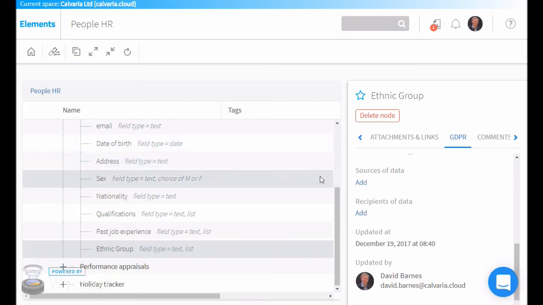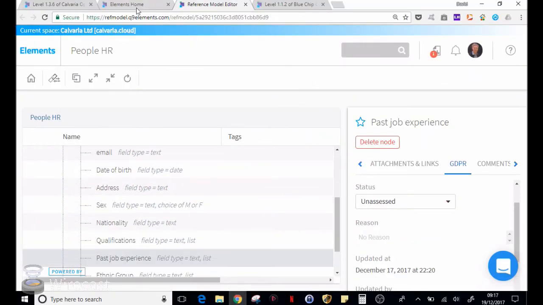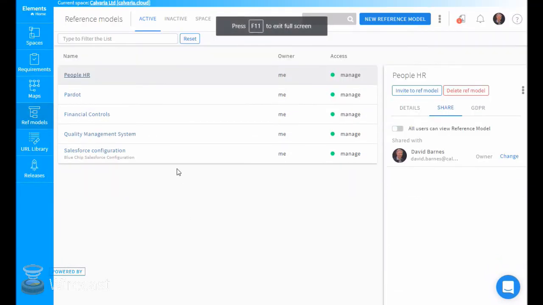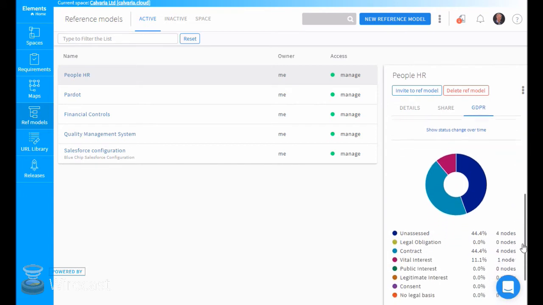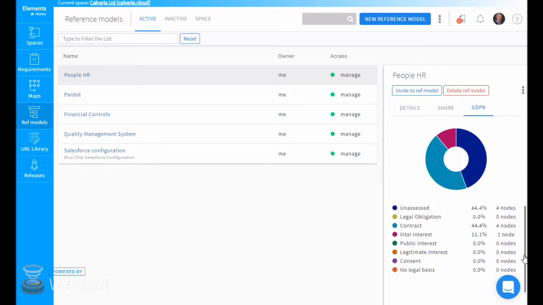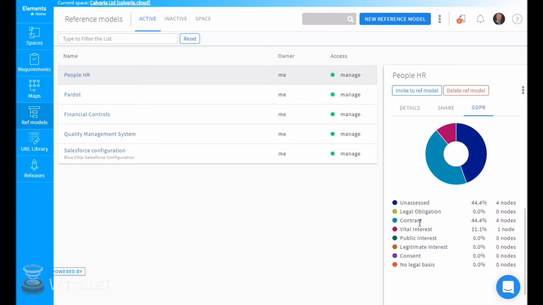Now, what's really nice about this is that when I return to the list of the reference models and I click on People HR, there's a GDPR tab, so I can actually see a status of how we're doing so far. At the moment in Blue Chip, 57% of the data that we store in People HR is considered to be personal data. We've still got 14% which hasn't been assessed yet. So this is quite interesting. I can also see a breakdown of the reason for holding that data. The vast majority is to do with the contract. And again, there's a whole load that hasn't yet been assessed. So it gives a real insight into that information.